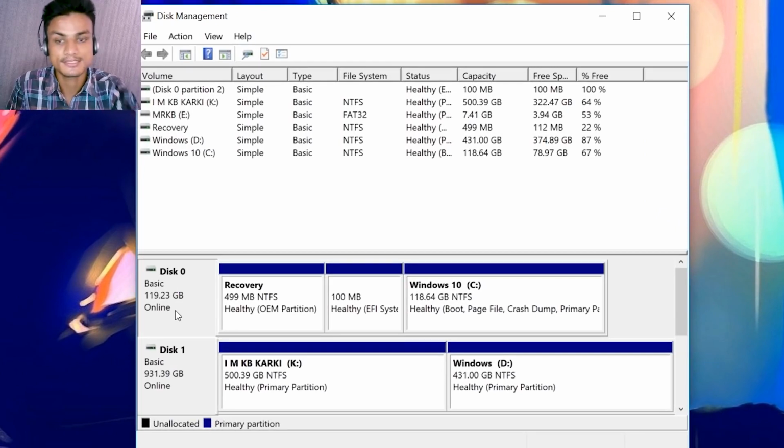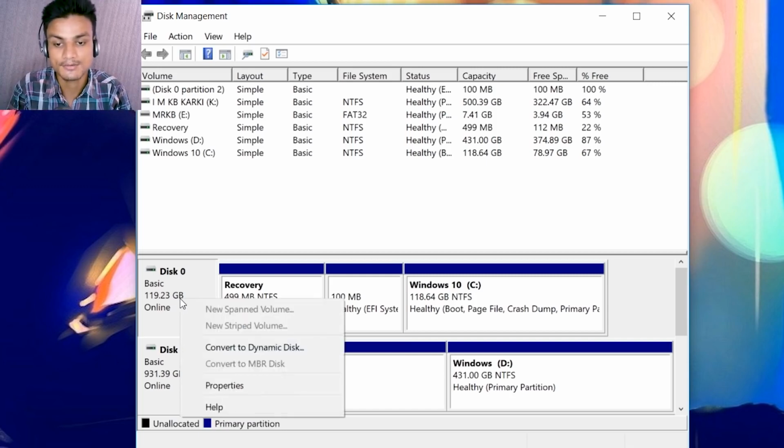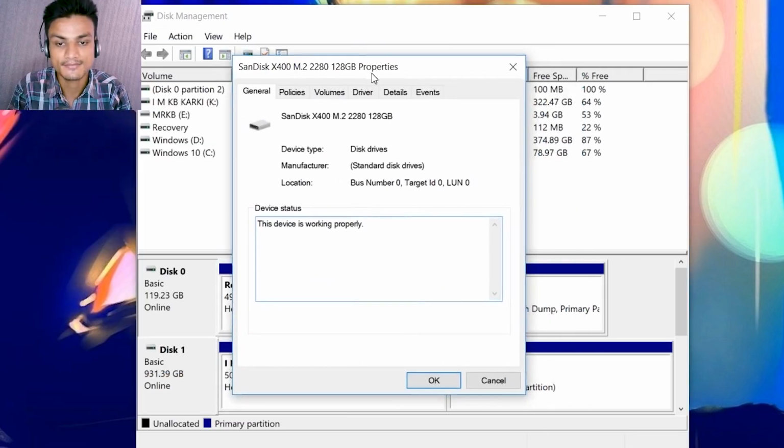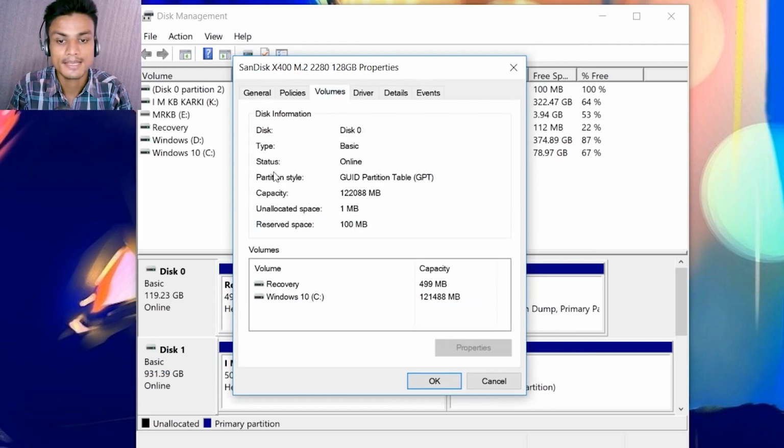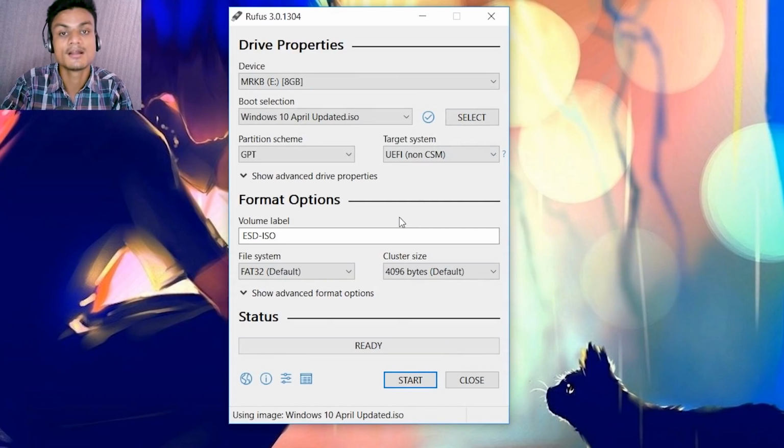I want to install my Windows 10 on disk 0, so I'm just gonna right click, go into the properties, and after that go into the volume, and you can see partition style. I have GPT, GUID partition table, okay, GPT. So that means I have a GPT type of hard drive. So I have to create the bootable USB drive using the GPT scheme. Okay, if it says MBR, that means you have to select the MBR scheme, so you can easily install without any problem. So that's how you check your drive type.